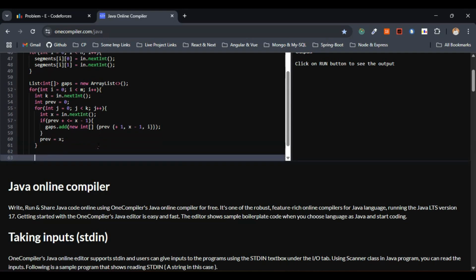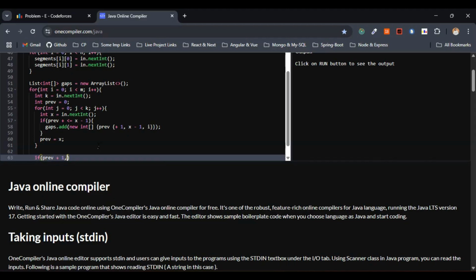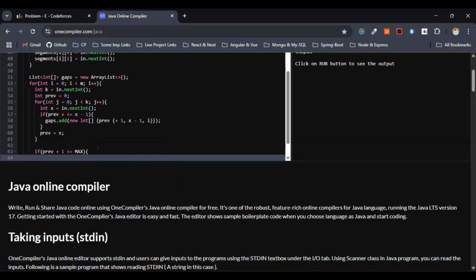Let me come out of this one. So we have to add the gap after the last point to max as well. Initially, in the previous step, we added the gap previous plus 1 comma x minus 1, right? So now we have to add the gap after the last point to the max. So I'll just go with one more if condition here: previous plus 1, if it is less than or equal to max, right? Then we have to add the gap of the last point to max again.